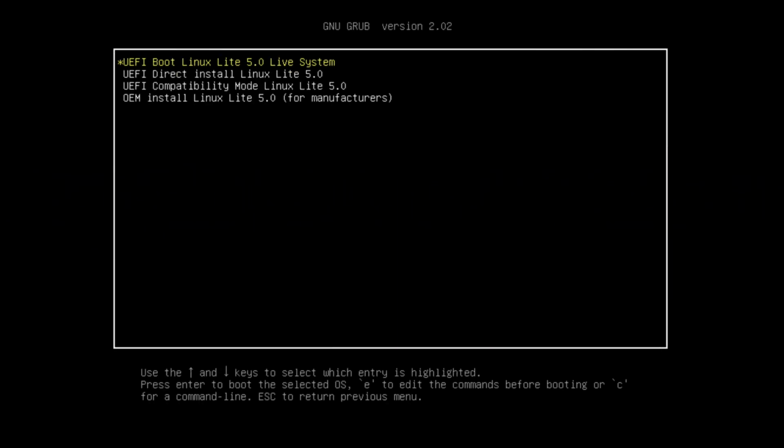So I've downloaded and burned the ISO to a USB stick here, and I booted up the machine from there. And I'm greeted here with the GRUB bootloader. So we have several options here, and I think I want to directly install Linux Lite. So I'll just go to the second option here, and hit enter. And there is a file system check here at boot. It's going to take a moment to boot up.